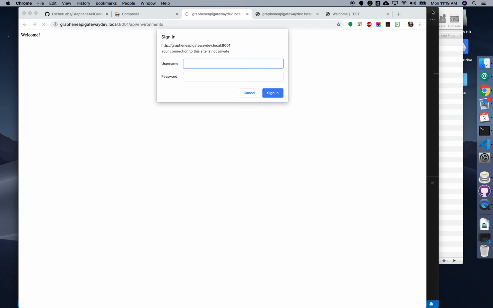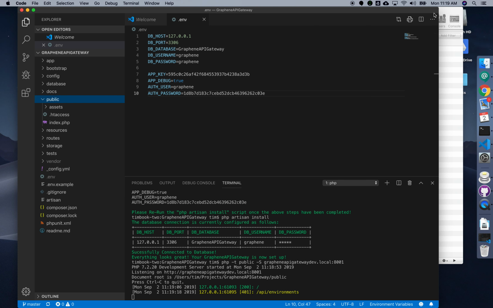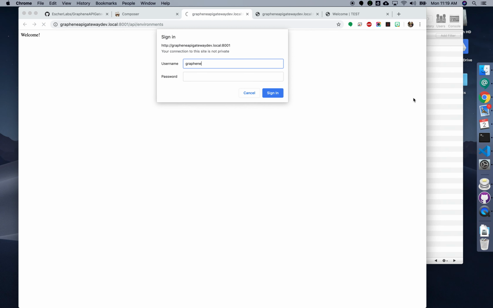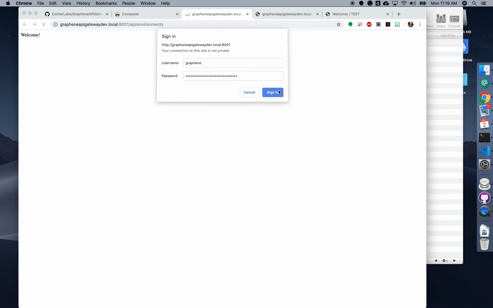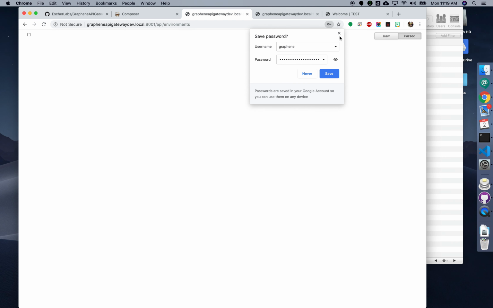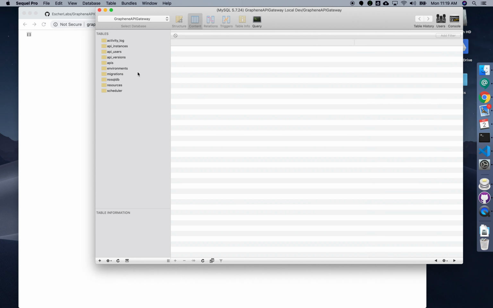And of course, when I try to do that, it comes back and says I need a username and password. Well, I have my username and password over here. We actually created those in the previous step. So the username is Graphene, and the password was auto-generated here. Go ahead and press save. Okay, and it's coming back and it's saying that we have no environment set up yet. And that makes sense because in the database here, you'll notice that we have no environments.